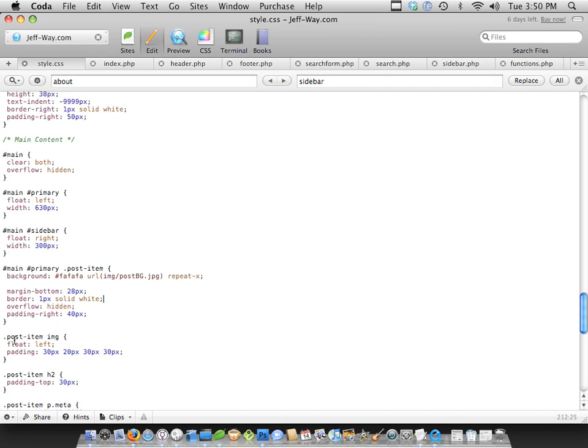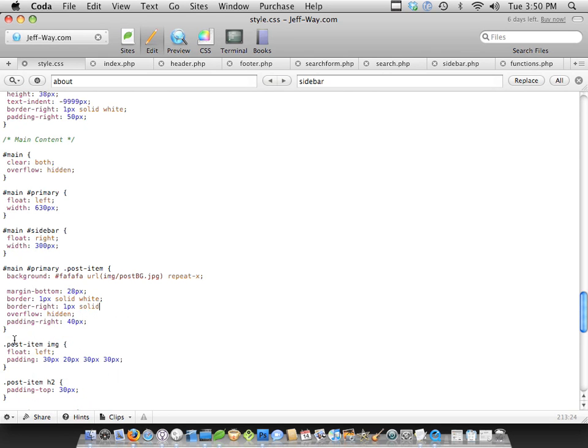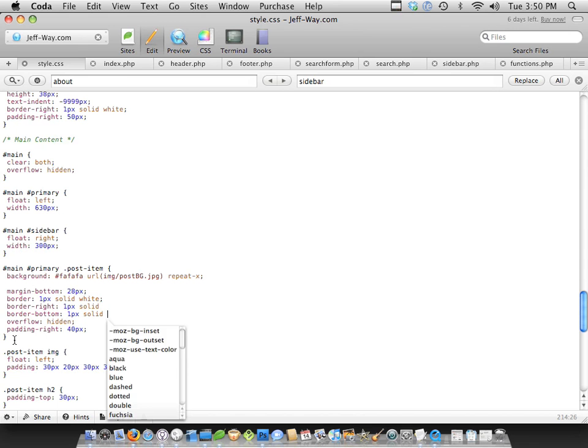And we will want to repeat that on the x-axis. All right. The next thing I want to do is we have a border solid white, but I'm going to change the color of the border on the right and the border on the bottom. And I'm going to change it to solid DF.